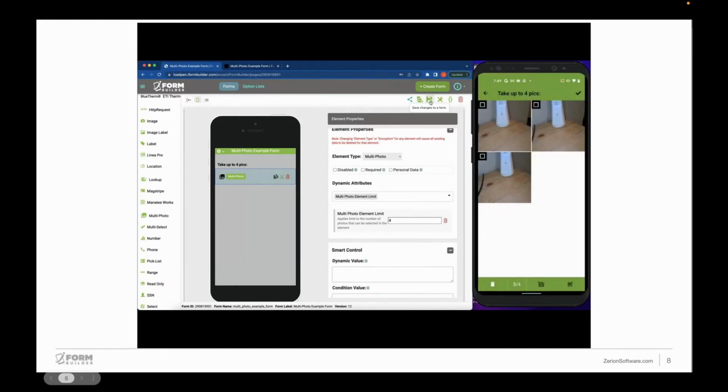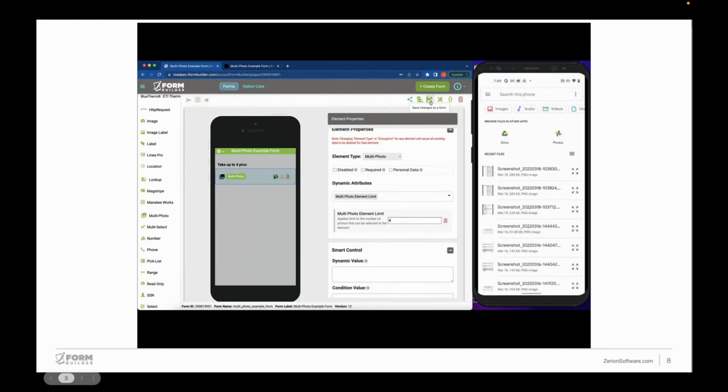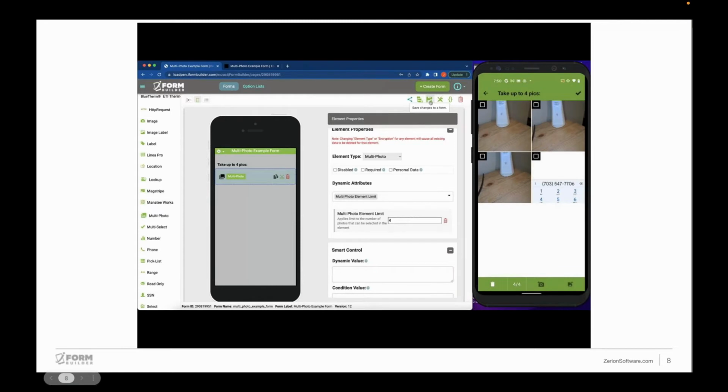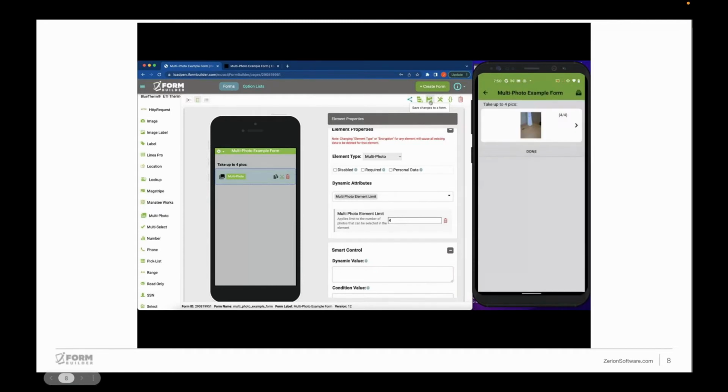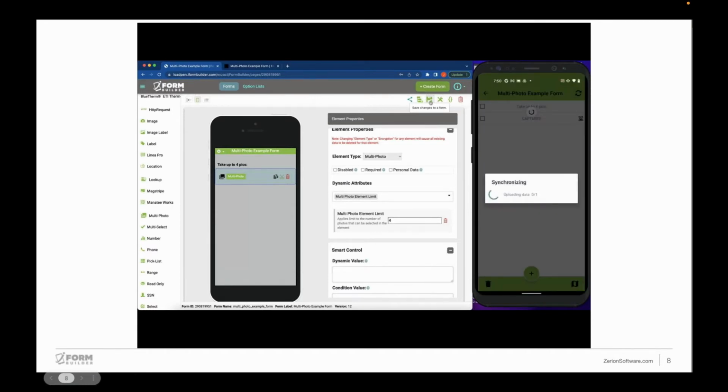We're going to go out, and we're going to add a photo from the library. So you can mix and match those within the same element. We'll just select that and then hit select, and then we will save that, and we'll sync it to the server. And I'll show you what it's going to look like on the server.